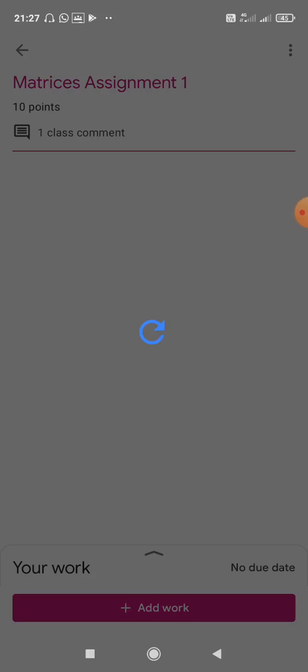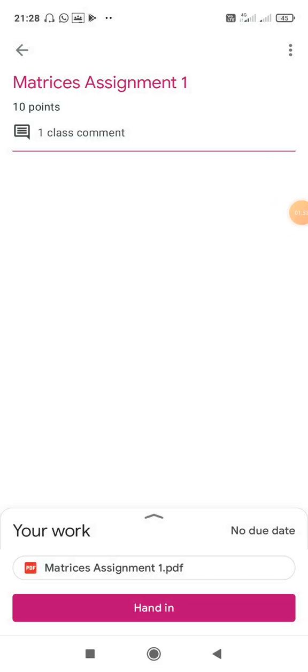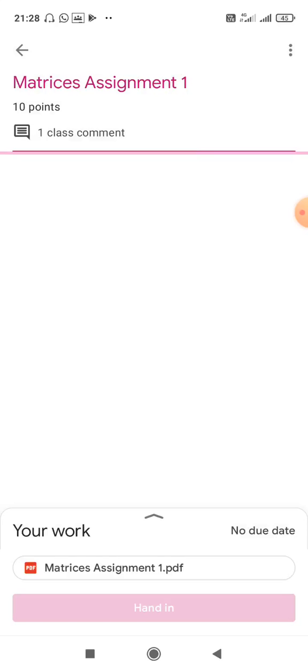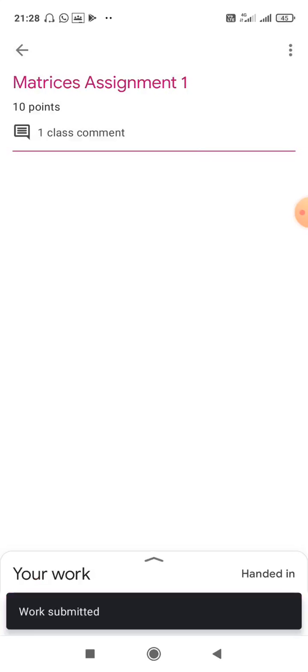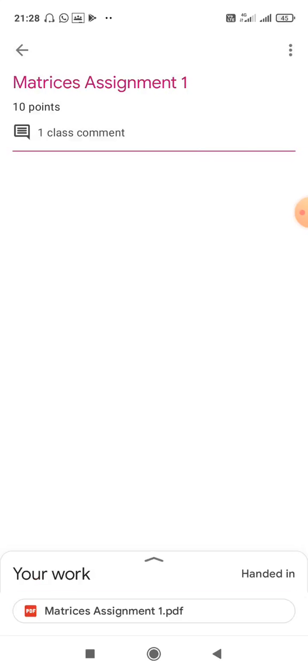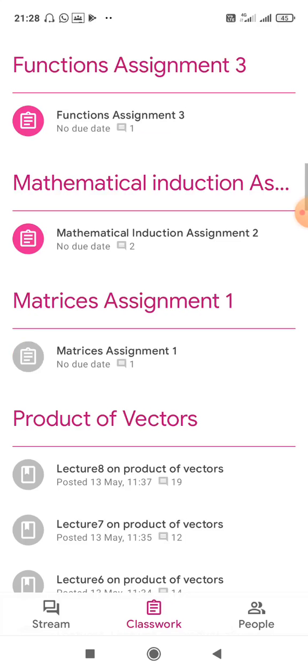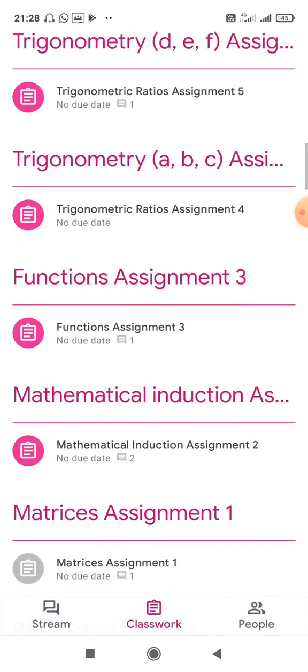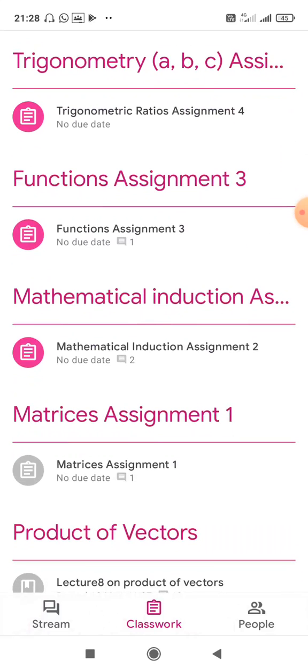It will take some time to upload the entire PDF file. Finally it will look like this, and click on the hand in button. Click on hand in. So your first assignment is submitted. Like this you can submit all the assignments, go back, and submit whatever is pending in your page. If it is in pink color, that is pending. If it is in dark black color, that is submitted, right?